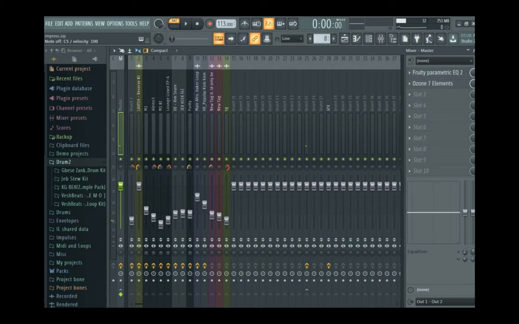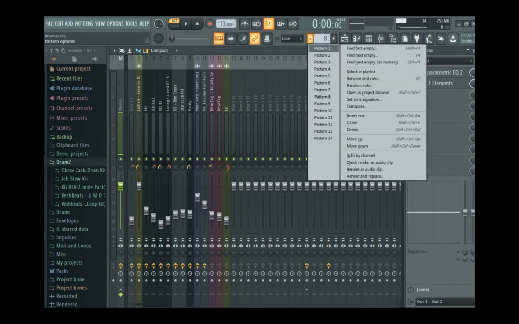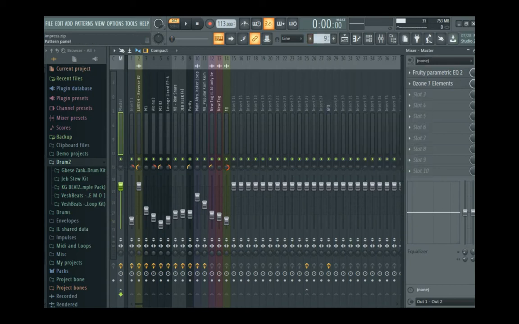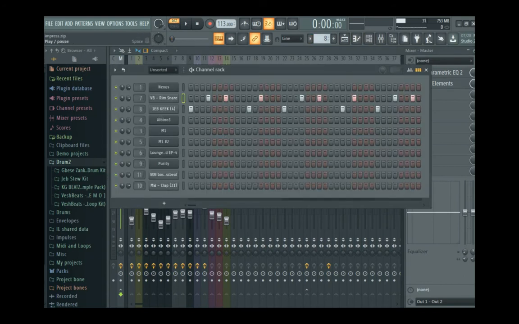So to the next, pattern 9. Okay, so I didn't play this one for you, so you hear how the drum sounds. Nothing serious.